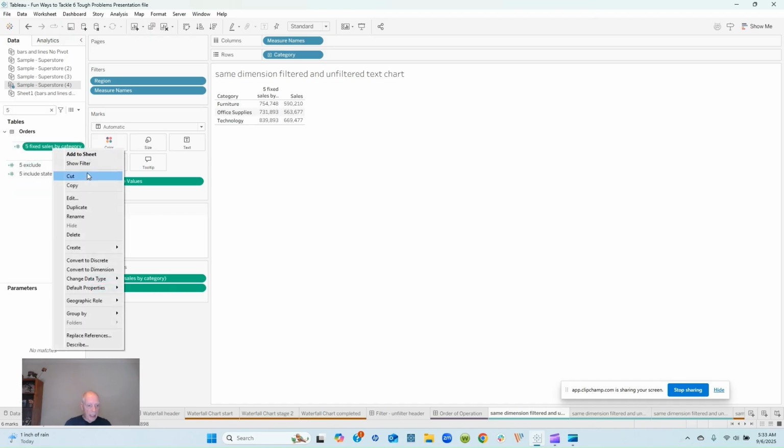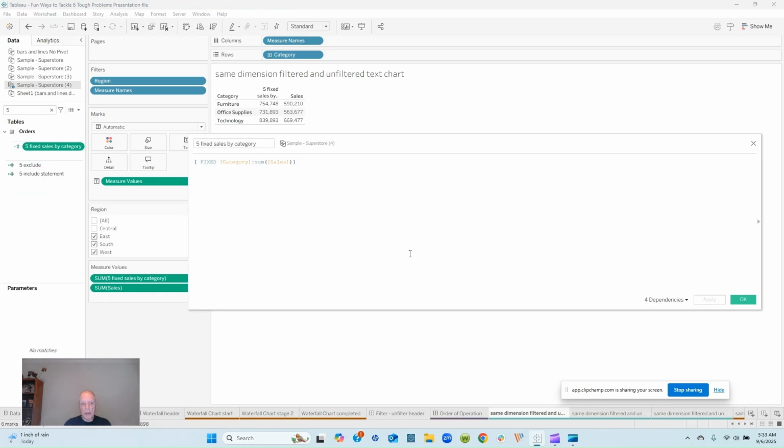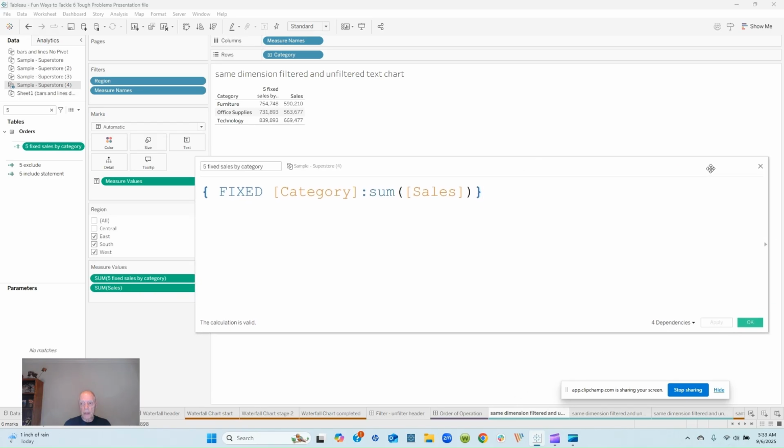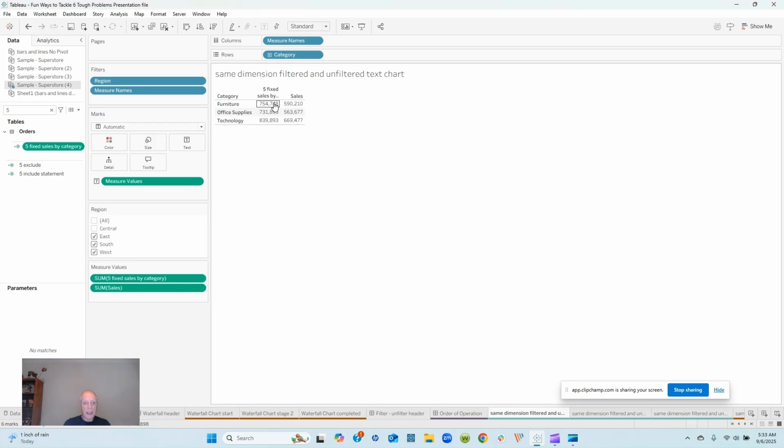And all we're doing at this point is taking this fixed calculation. This is just a very straightforward calculation. All it says is, fixed category sum of sales, just for our example here. That's all we're doing. This is our fixed category sum of sales, and this is the sales, and I've applied a filter on region. It's a blue filter, so it's applied as a measure filter after the LOD is calculated.